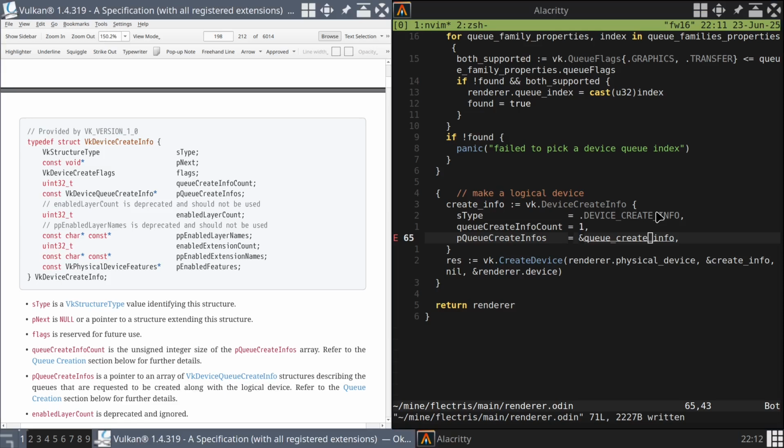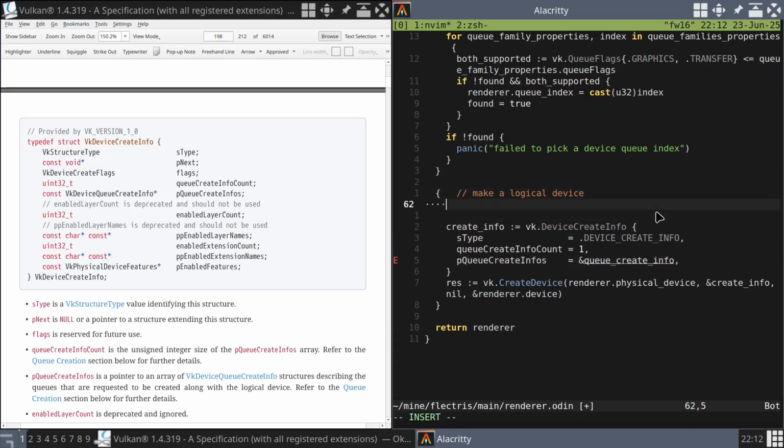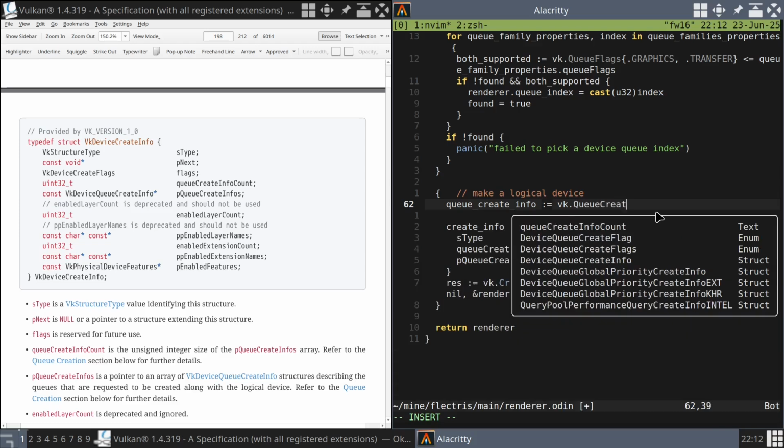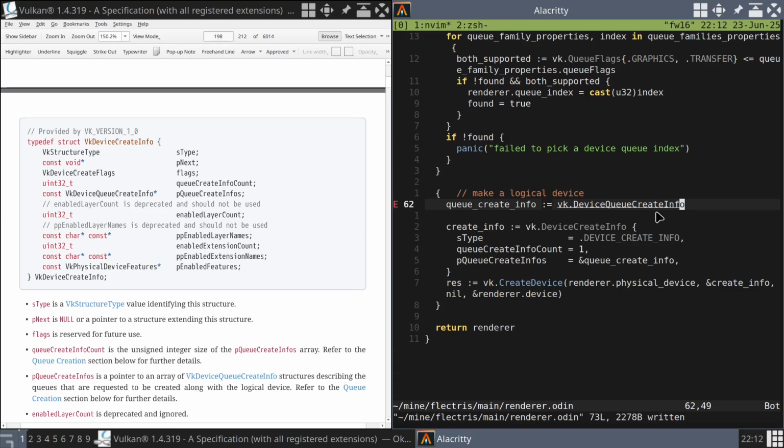Enabled layer count is deprecated and should not be used. Interesting. So is enabled layer names. But enabled extension count and enabled extension names is used, or is allowed to be used. Okay. I don't know what that's about. So maybe we get away with just that, which means that we're going to need to come up here and we're going to need to do a queue create info, which will be device queue create info, I guess. Is that the type it is?